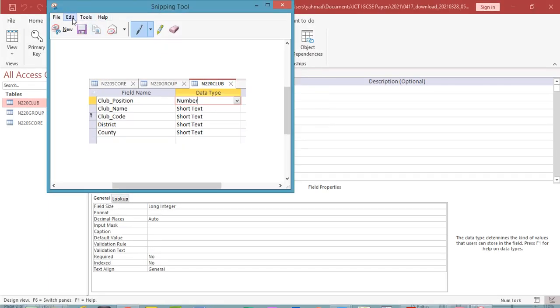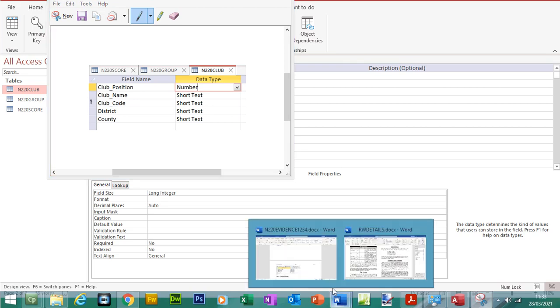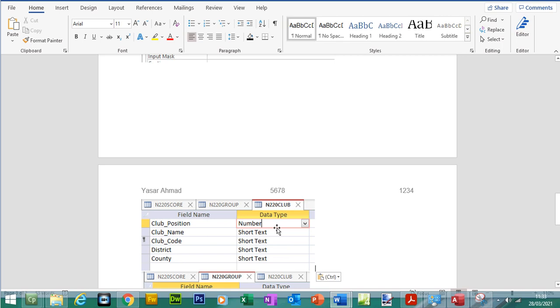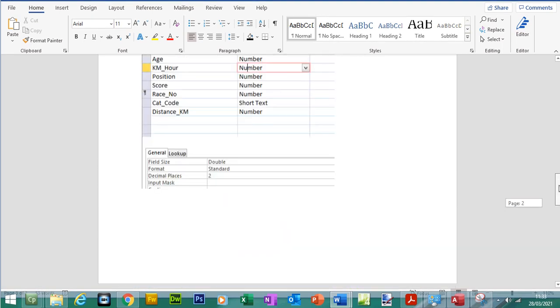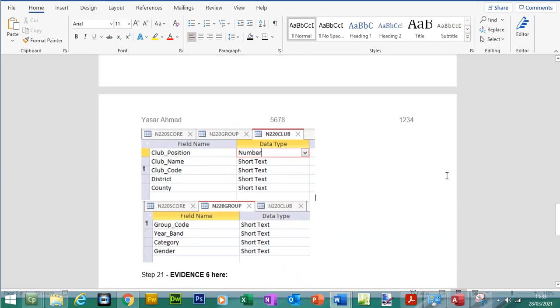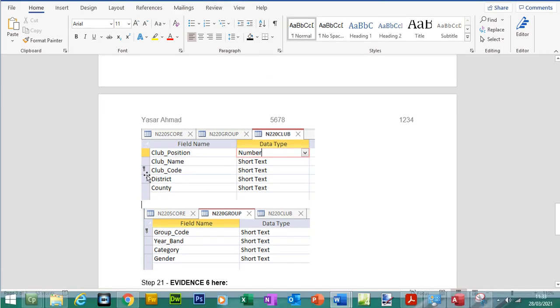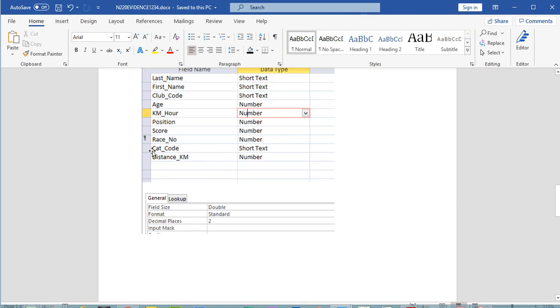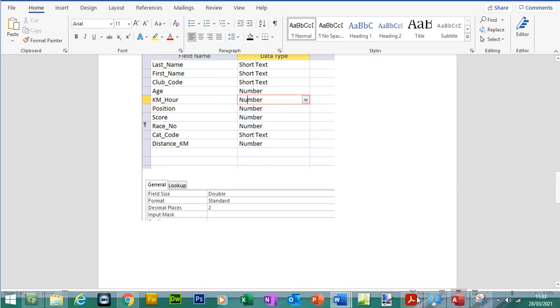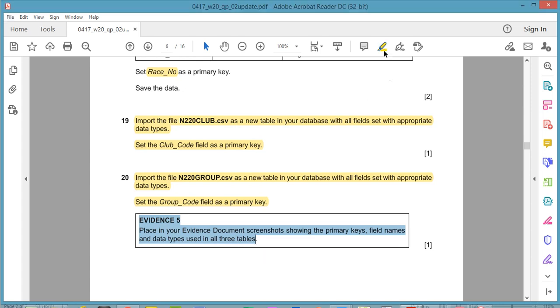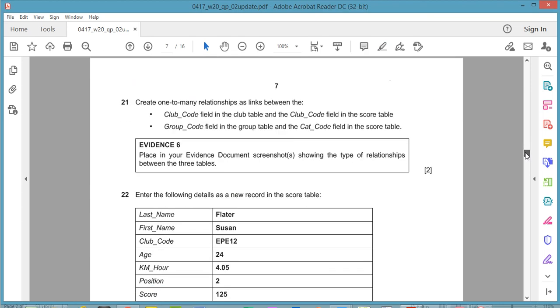So we've got the club table. Copy. Okay, so we've got the club table, we've got the group table, and we've got the score table sorted. If you want to put space in between, you can do. And we can also see the primary keys have been created as well. So club code, group code, and race number as well. Okay, done. Evidence finished. So make sure you are evidencing all 3 tables.